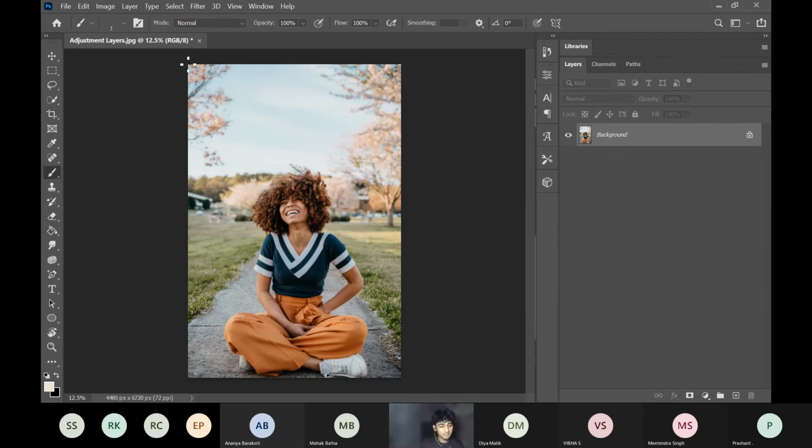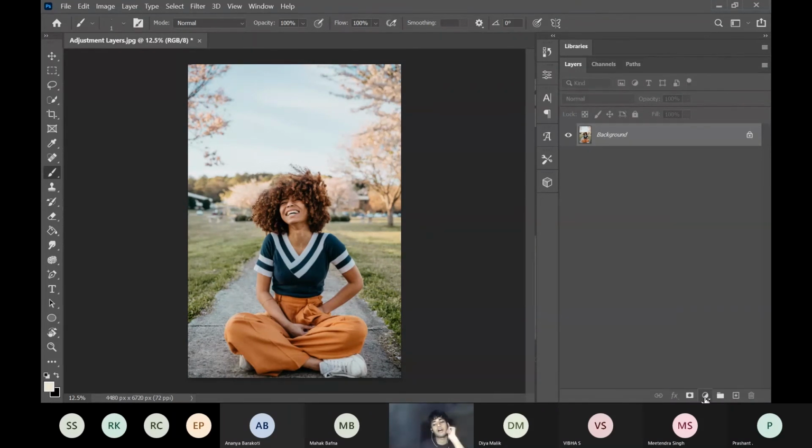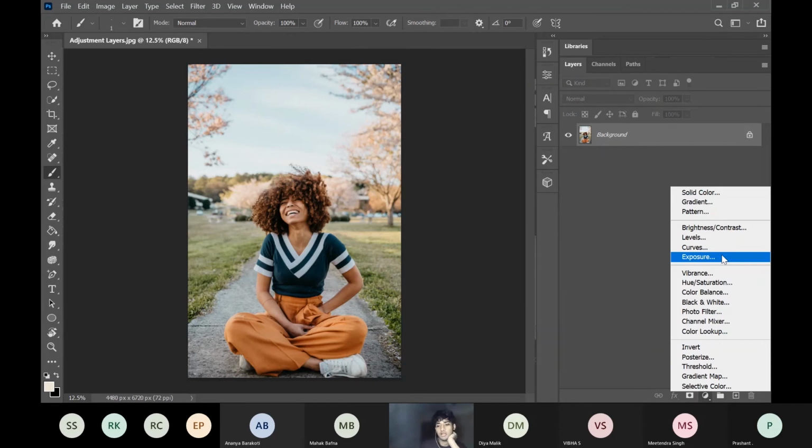So that's pretty chill. About adjustment layers, if you can see in the right bottom corner, something like a cookie or moon, half black and half white, if I click on it, this is called the adjustment layer. If I hover my cursor, you can see these are adjustment layers. Click on it, and you can see a bunch of adjustment layers: solid color, gradient, pattern, brightness, contrast, and all.